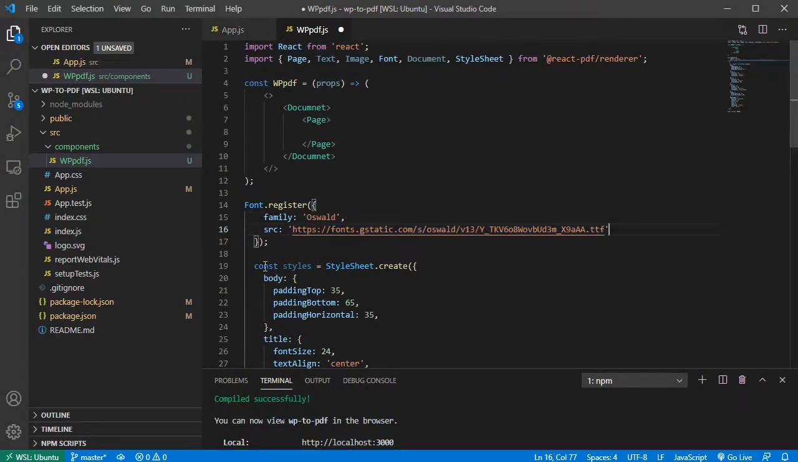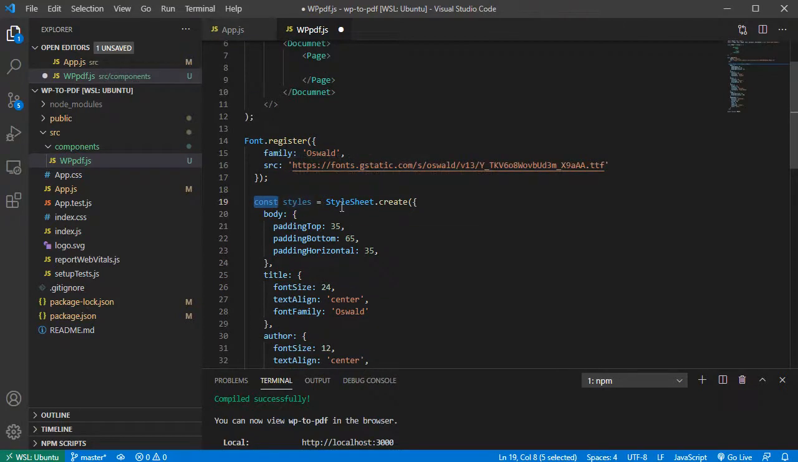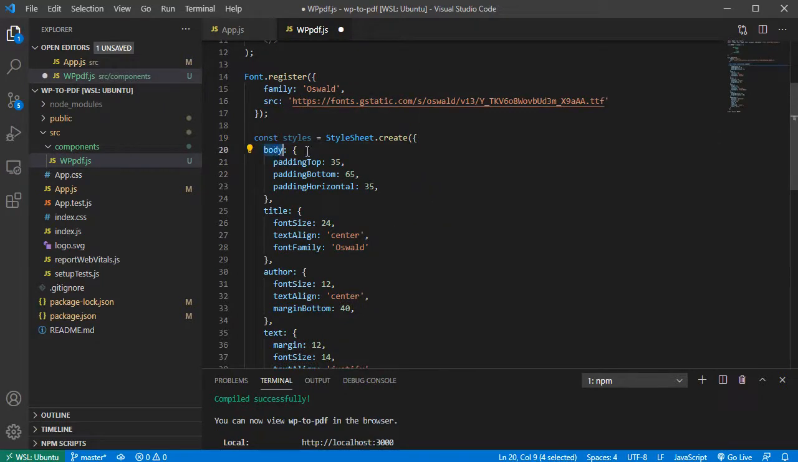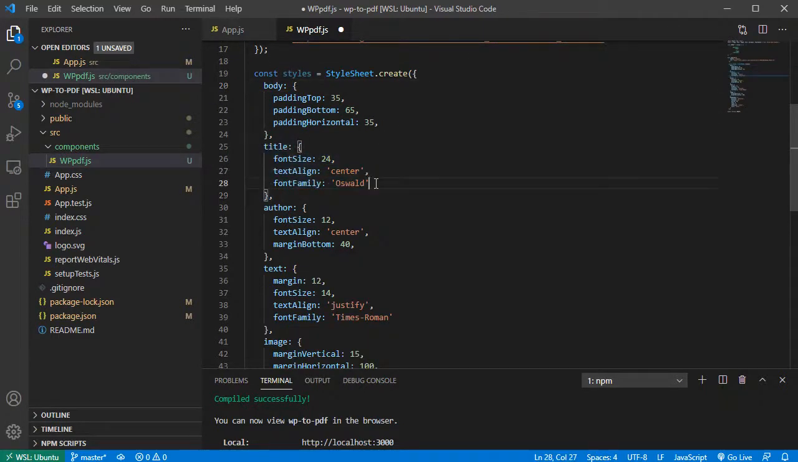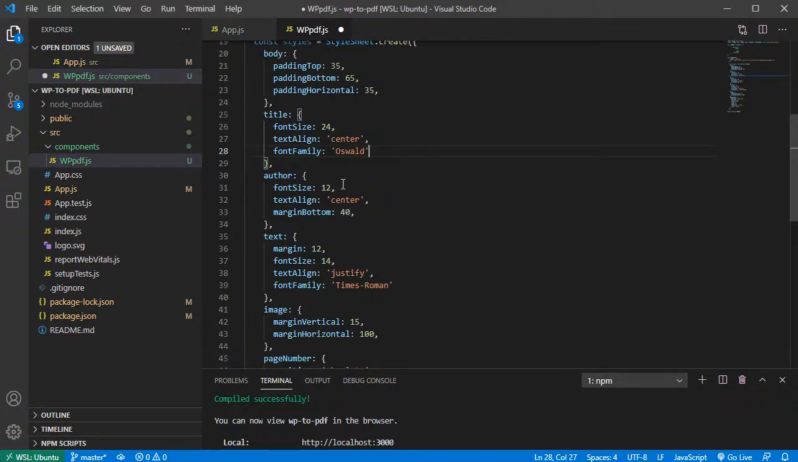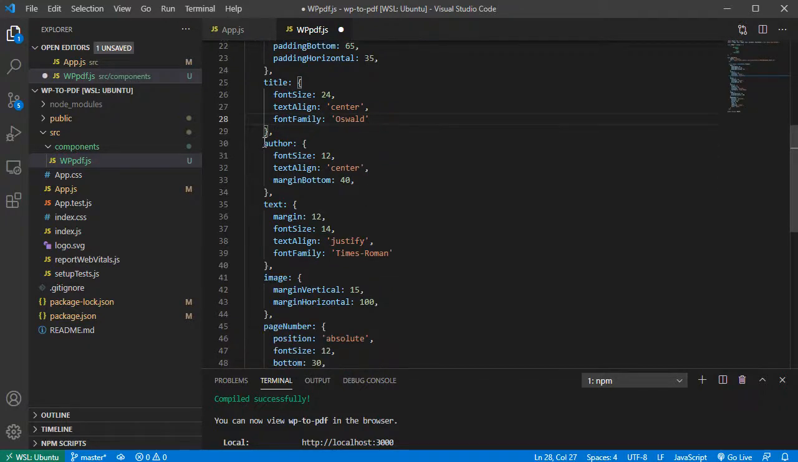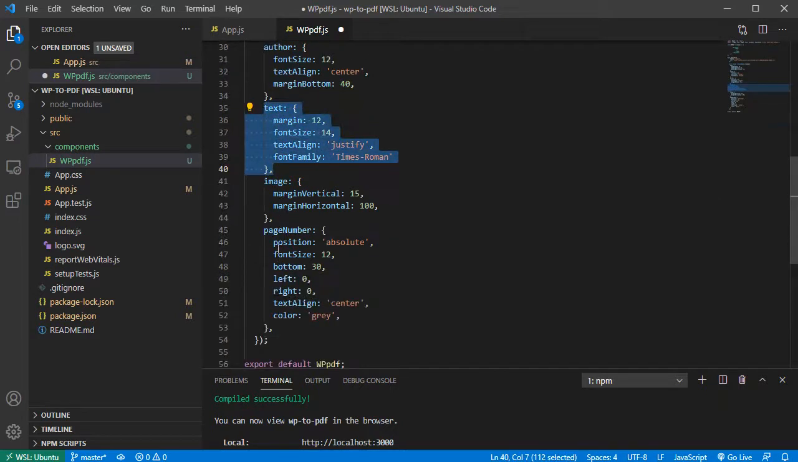Alright, and then below we have another const, which is styles, and we have style sheet. We create a new style sheet here. And we have the body, which has padding top 35, padding bottom 65, padding horizontal 35. We have the title. This is all from the documentation, by the way, so I didn't customize it much. We have the font size 24, text align center, font family, the author styling, the text styling, the image styling, which is margin, and we have the page number styling, because we'll have the page number too.